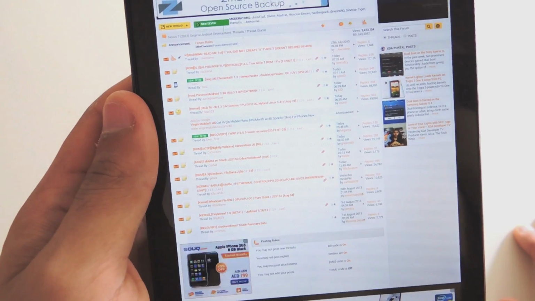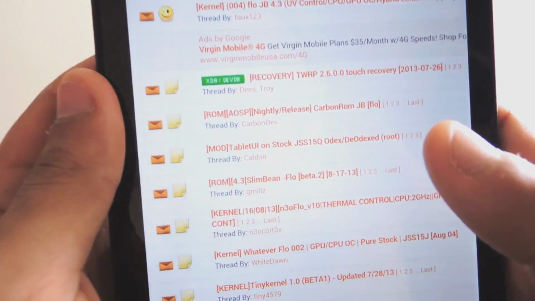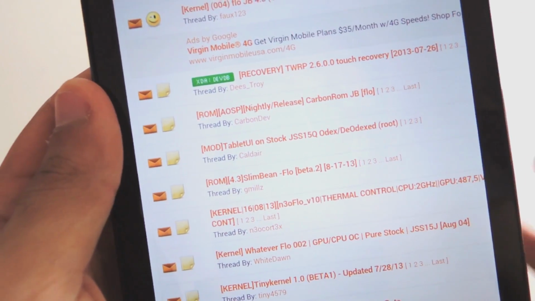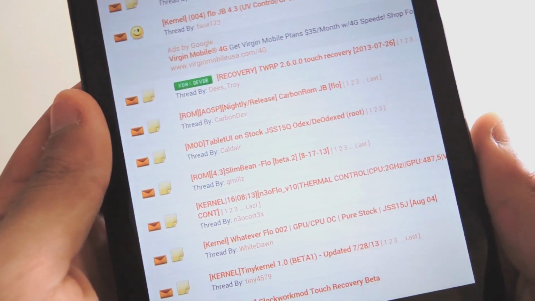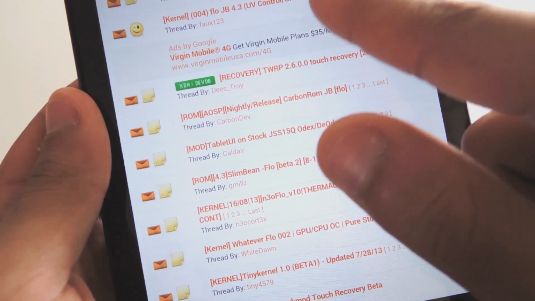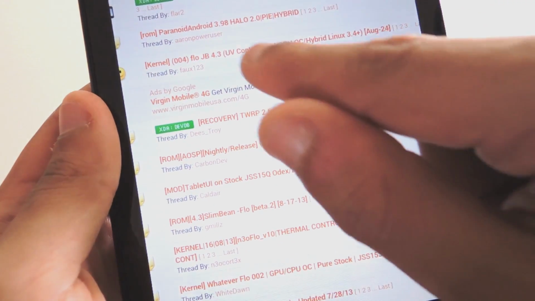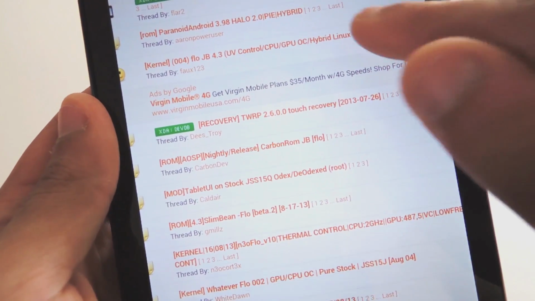On the original development page, you'll find several kernels, but the kernel we will use for this overclock is the Fox kernel. As you know, Fox is a well-known developer who has produced some great kernels for past Nexus devices such as the Nexus 4. So we'll be using the Fox kernel for the FLO Jelly Bean 4.3. This is the thread we're looking for, and I'll leave a link in the description so you can go directly to it.